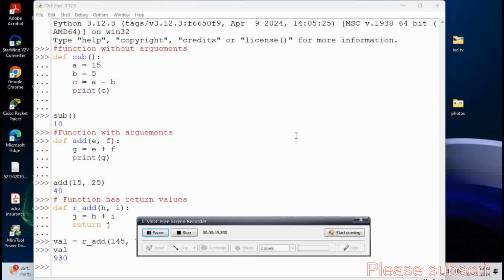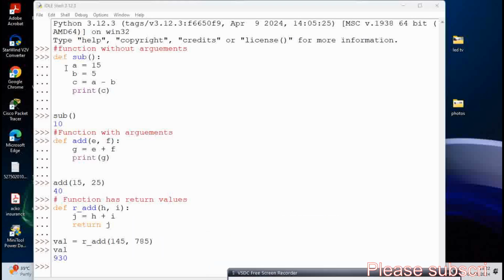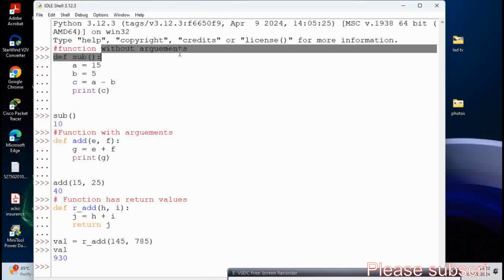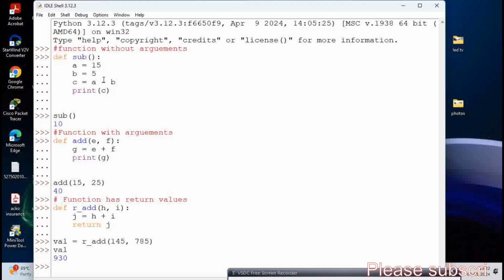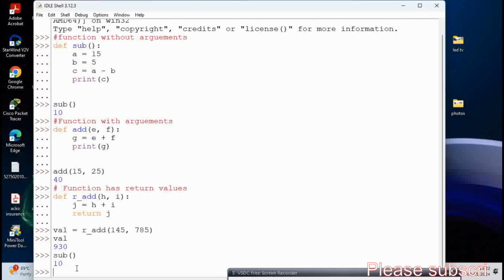Okay, say for example, I created a simple function here, sub function. The definition is def sub, without an argument. There is no argument. So a equal to 15, b equal to 5, and c equal to a minus b, and it will print c. Okay, I call this function, def sub. The value will be 10, because this is a minus b. That's the value 10 that is printed.